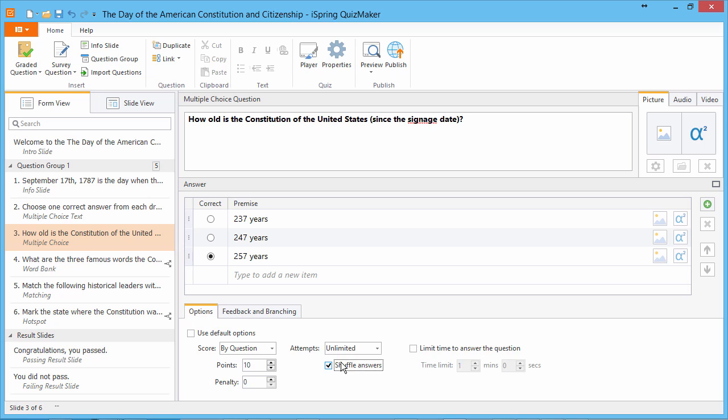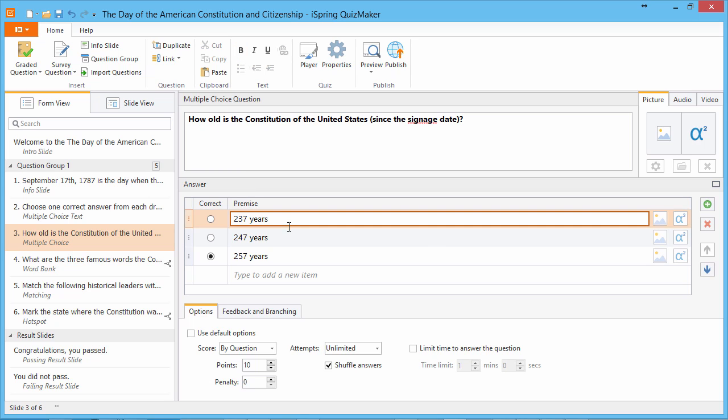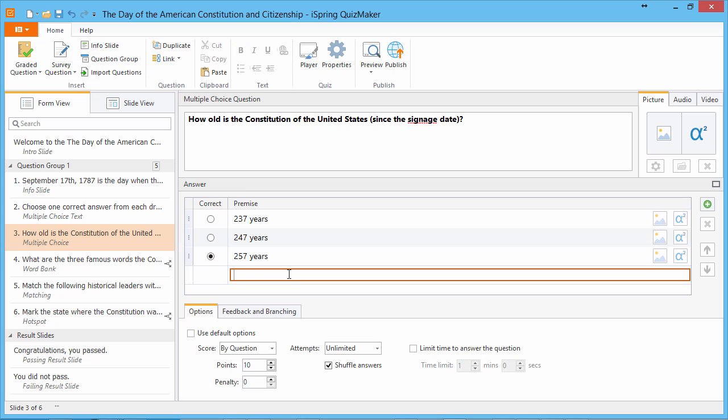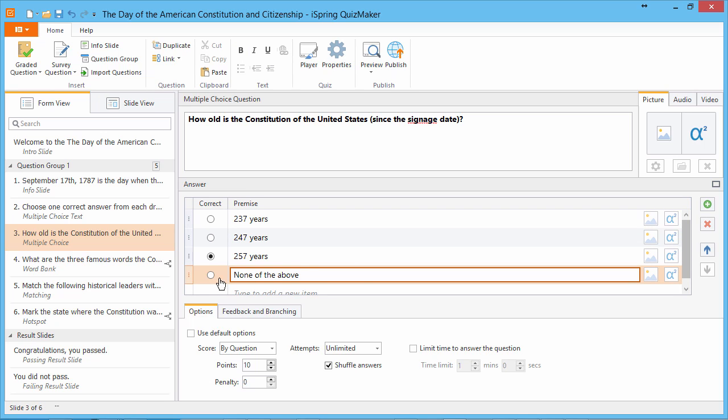Now take a look at this question. If you know your constitution, then you know that the correct answer is 228 years as of 2016. But since it doesn't show up here, let's add a none of the above. And since it says above, we want it to be below the rest of the answers. So let's lock the position like this.